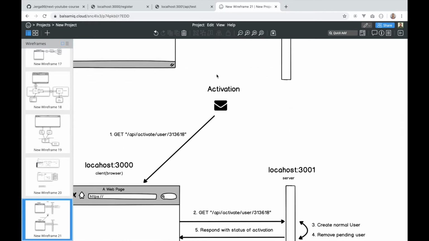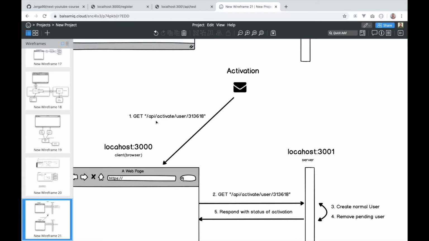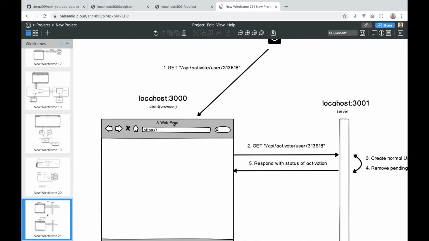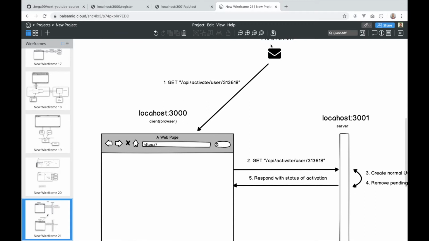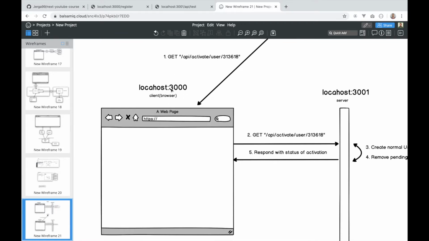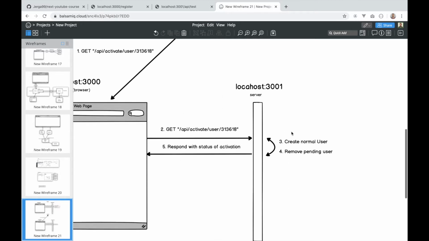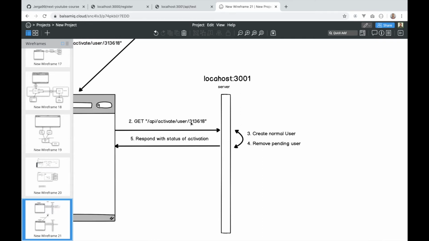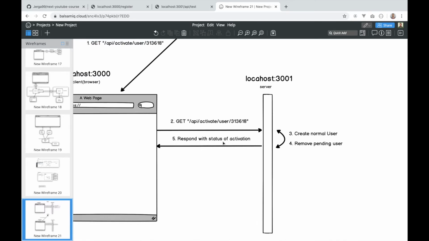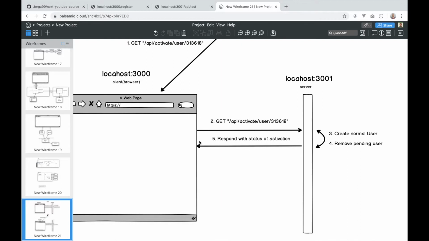After the user gets the activation email, we'll navigate the user to a specific link in our application, where we'll try to activate the user. This request will go to our localhost 3000. From localhost 3000, we will create a request to the server at localhost 3001. We will check our user, because here is the ID of the user. We want to see if the user actually exists in pending. If the user is a pending user, we'll remove the pending user, and we'll add a user. We will create a normal user in our database. And again, we will respond with a status of activation. So this can be error or success.